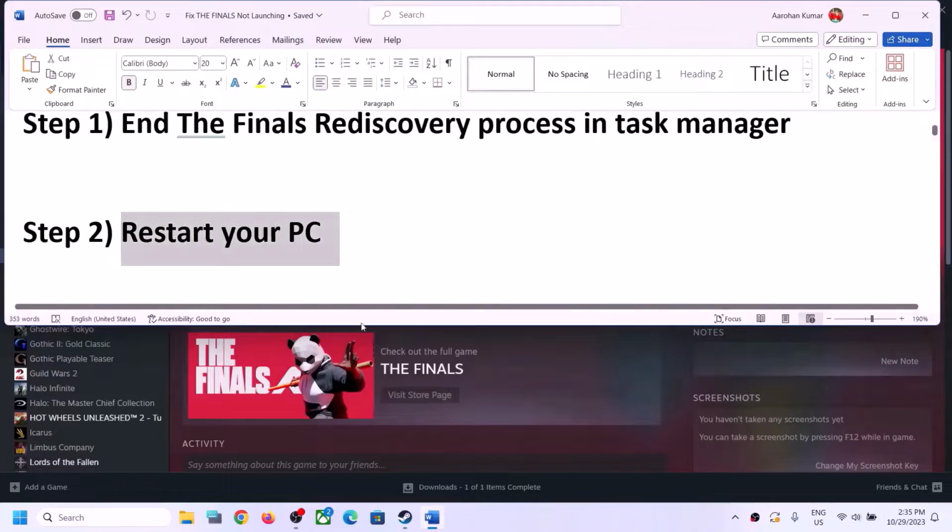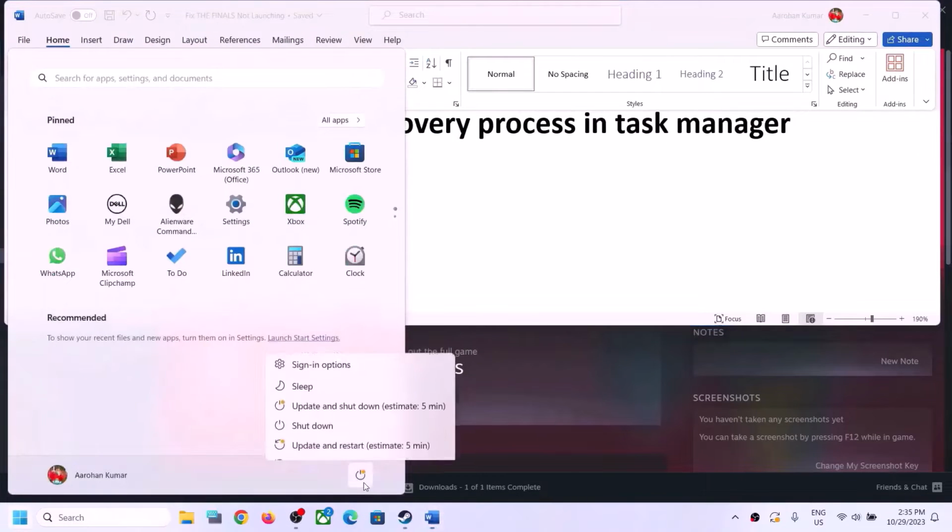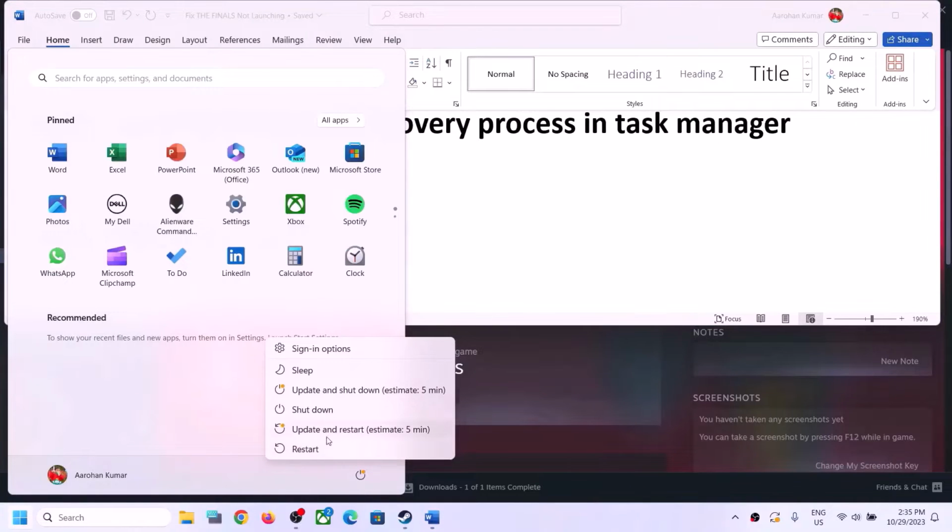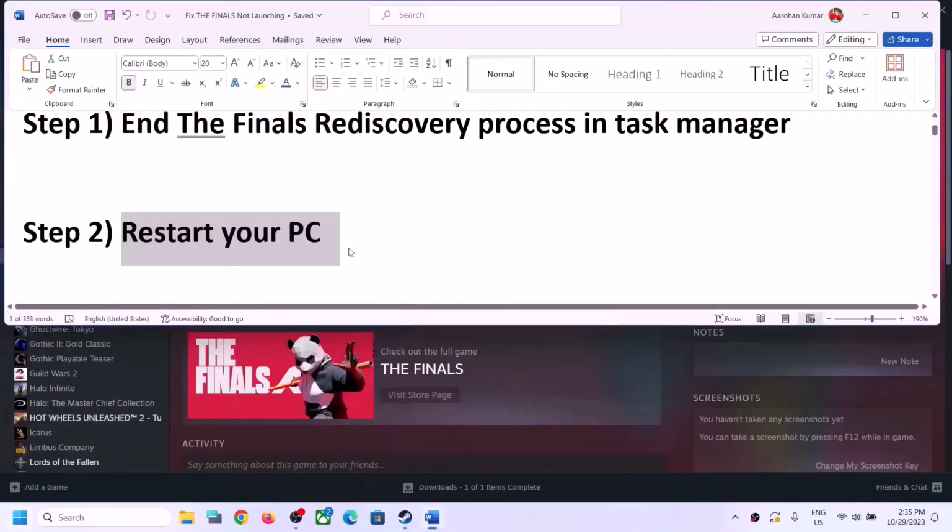Now the next step is to restart your computer. Simply restart your computer once. Do not ignore this step. Restart your computer once, and after the system restarts, launch the game.